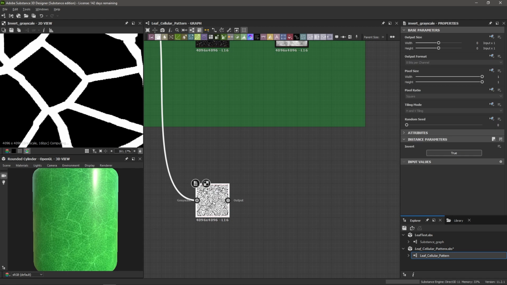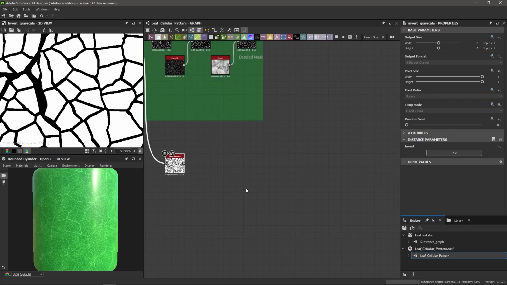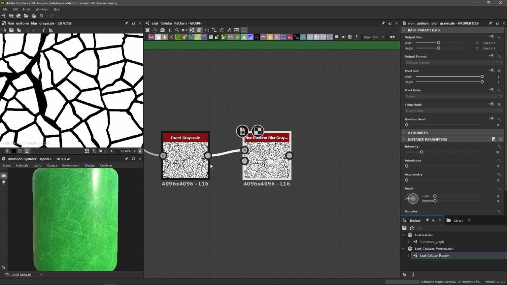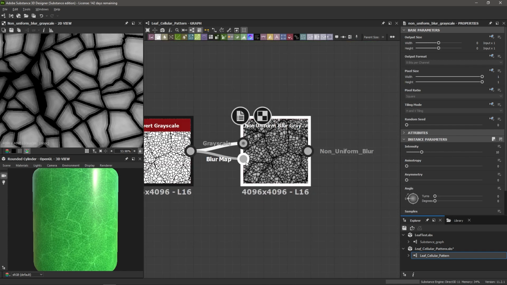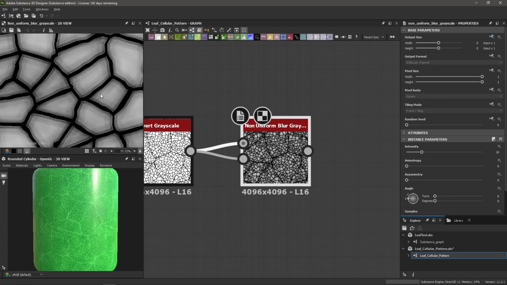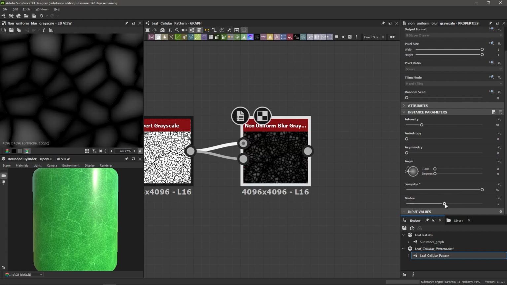So I'm going to go to our invert grayscale here of our first basic mask here. And I'm going to bring in that non-uniform blur grayscale. Again, I'm going to connect both of our inputs here. You can see we're getting some really cool information. It's a little bit pixelated, and that's because we need to go to the samples and blades and increase those. So I'm going to increase the samples all the way up to 16, the blades all the way up to 9, and then I'm going to dial back that intensity.